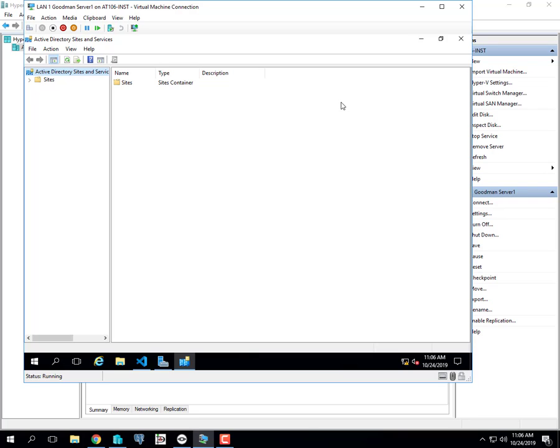So clients need to know the closest server to log into. That's what sites and services is for, because Windows doesn't know how everything's connected. You have to tell it. Computers are not as smart and automatic as most people think they are.